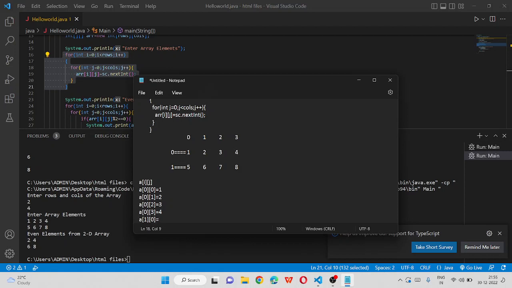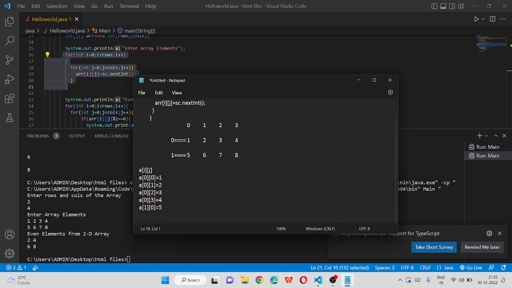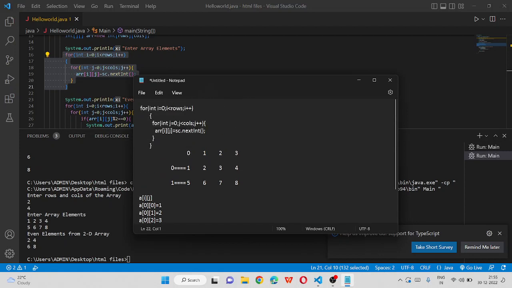At this position we are storing 5. I value remains 1 because j is increased to 1. Now we are storing the value 6. I value is 1 again. J value is now 2. We are storing the value 7. I value is again 1. J value now becomes 3. We are storing 8. J value now becomes 4. 4 less than 4 is wrong, so it will come out from the loop.